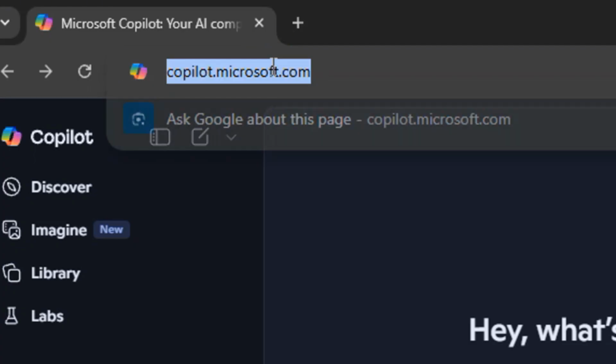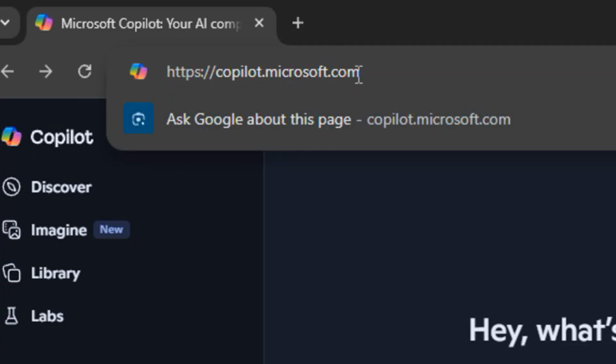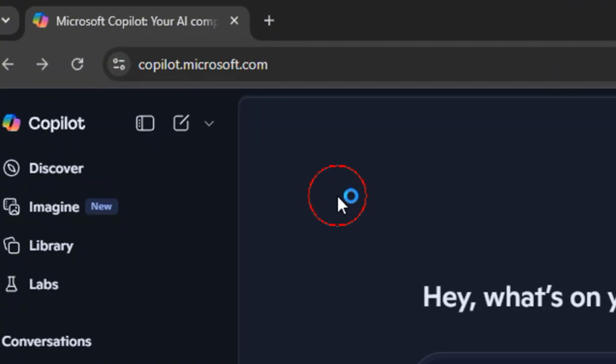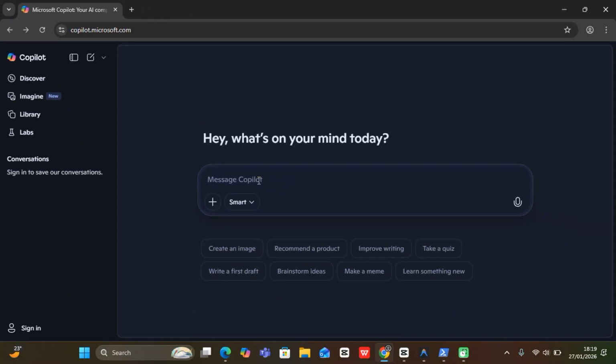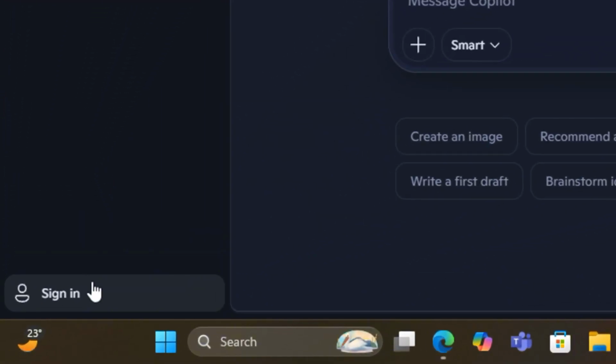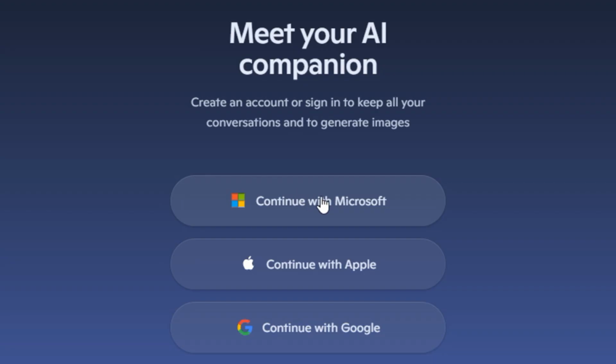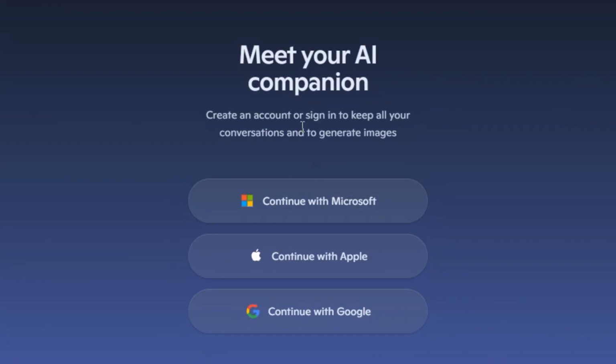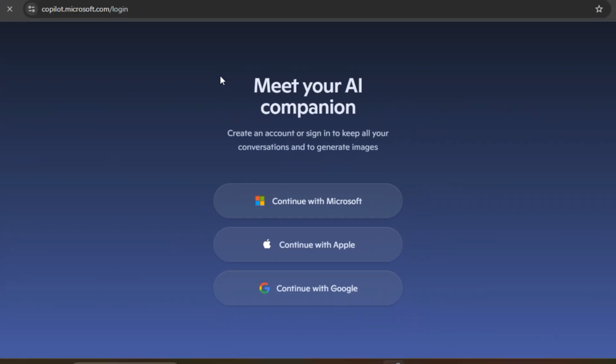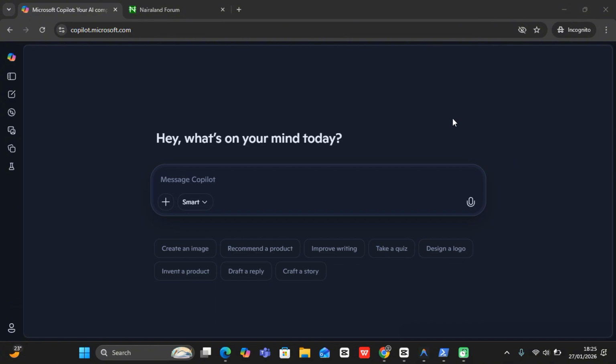You can always come to your browser, go to copilot.microsoft.com, and then it will bring you over here. Of course, you have to sign in over here. You can go ahead and sign in, and let's go ahead quickly to sign in. You can do that with either a Microsoft account, or an Apple account, or a Google account. I'm just going to go ahead and sign in with one of my Google accounts. All right, so once you log into the account, you'll be brought in over here.